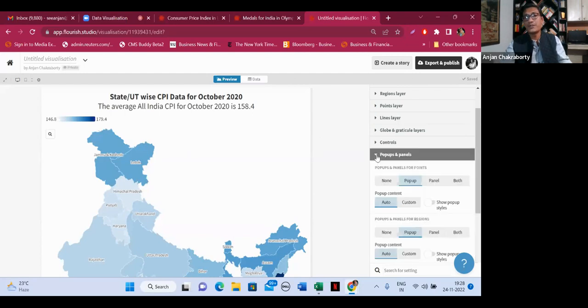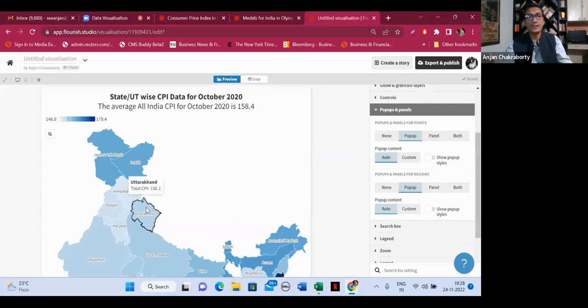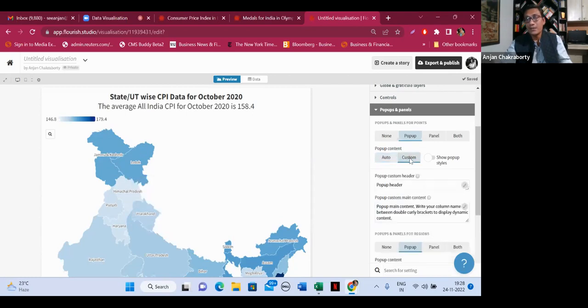There are pop-ups, panels. So what is the current pop-up? When I hover, the pop-up is Uttarakhand, total CPI 156, right? That is how it is shown. This is automatic. Now you can do custom and you can show a different kind of content. There are styles. You can give a pop-up header that will show different content. Then you can write custom content for what this will show.